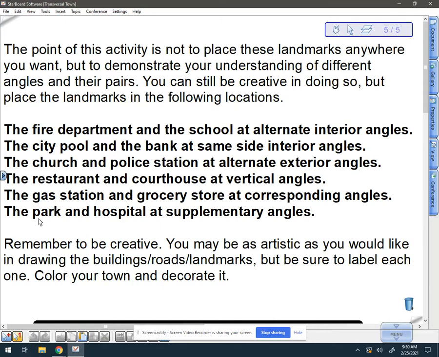So you'll have it. The fire department and the school have to be alternate interior angles. So when you draw your fire department and you draw your school, in order to get your points for this activity, when I look at it, I must be able to look and say, okay, yep, their fire department and their school are alternate interior angles.